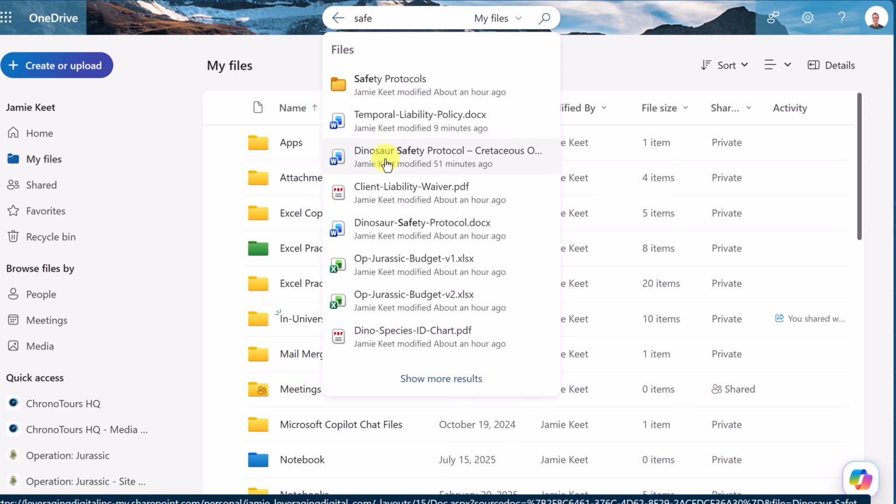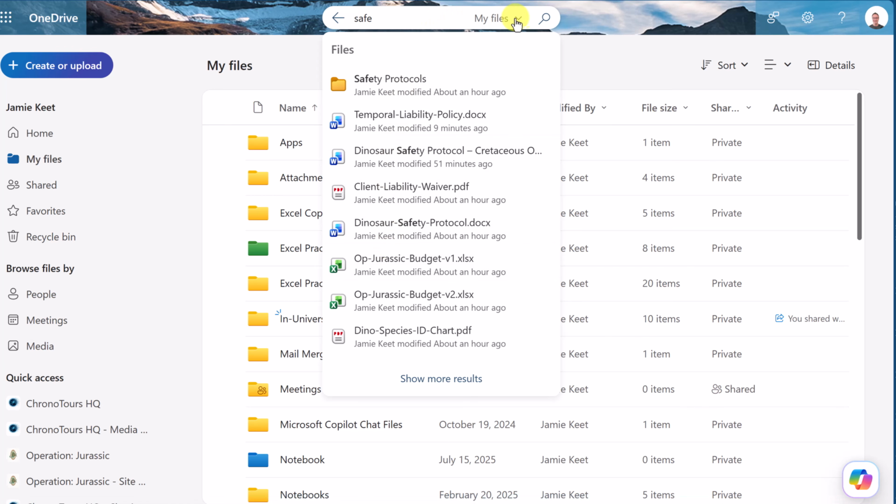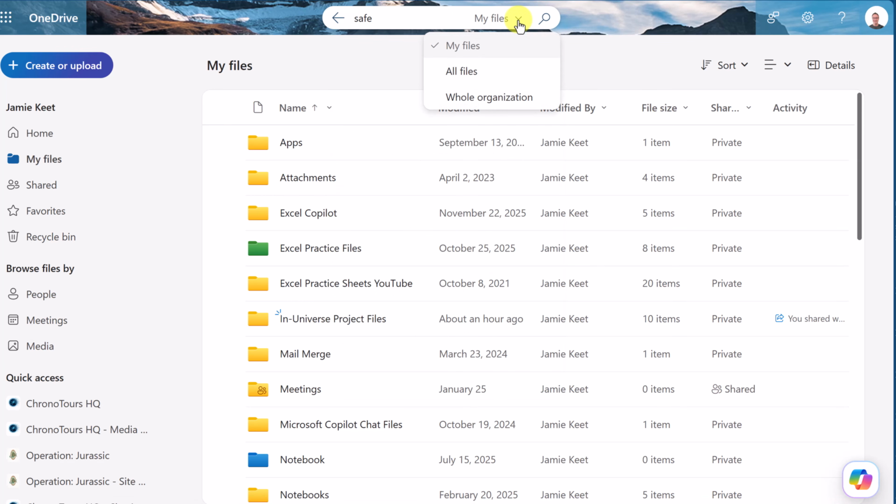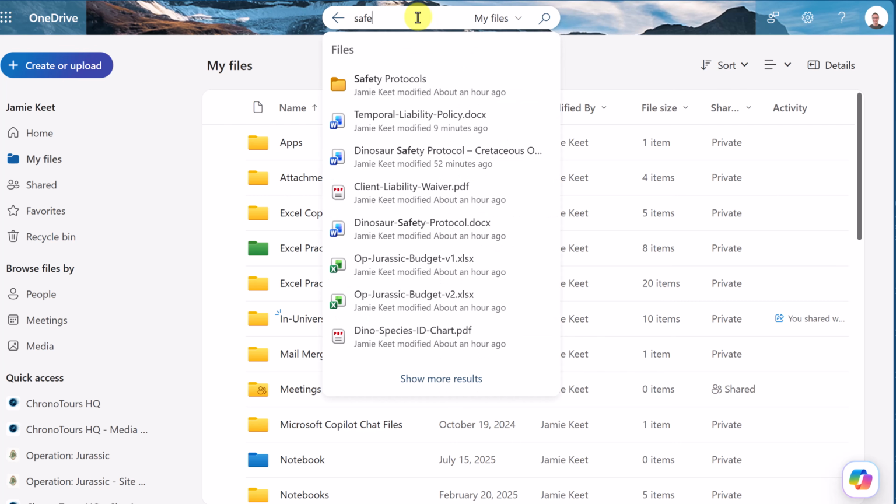So I can look at any of these documents and see how they're connected. Now, if we move over here and drop down, you can be looking at my files, all files, or whole organization. So depending on where you know that this file might be, might help your search. Now, the other thing is this magnifying glass here. And I can also click the bottom, show more results. It's going to do the same thing.